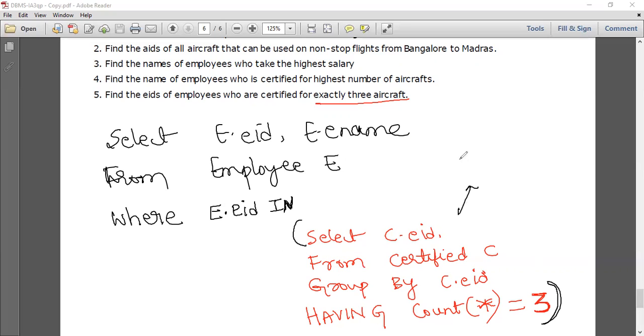This result returns the set of eids where the count is equal to 3, meaning they are certified to fly 3 aircraft. So that set of eids will be returned from this query. In the outer query, we'll be extracting their name and eid, whoever is in this particular set.